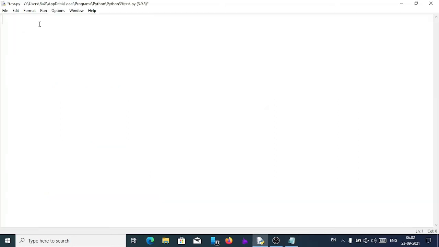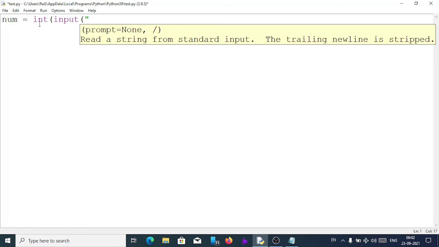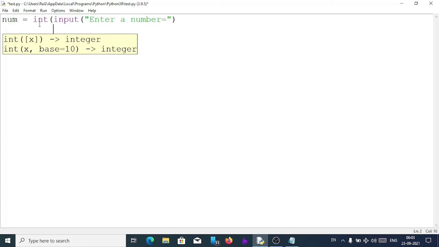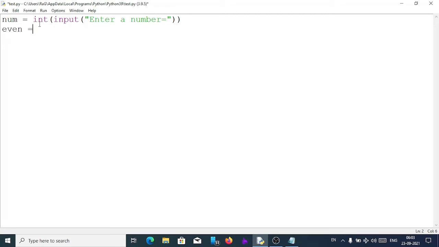To declare one variable, we'll write here num equal int, to convert the value to integer, again input, enter a number. After writing this statement, we'll take two variables. First one is even equal 0 and one more variable odd equal 0.